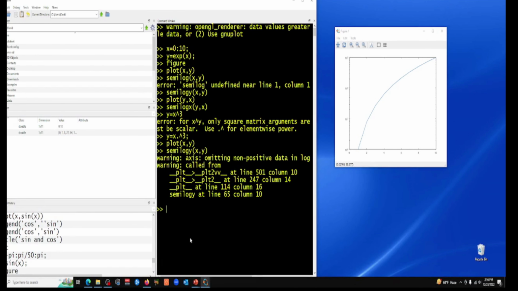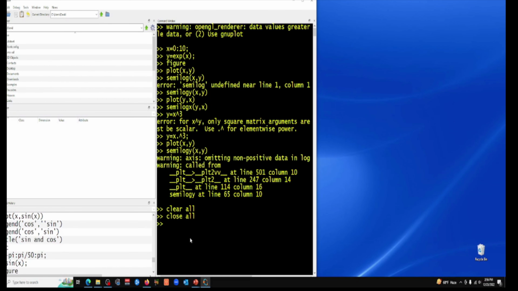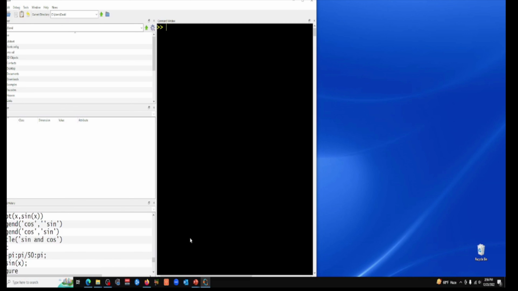Okay, we're going to do something similar. We're going to do another clear all, get rid of all the variables, close all, get rid of all the plots. I'll clear out the screen too. CLC will clear out the display area, or the command window.